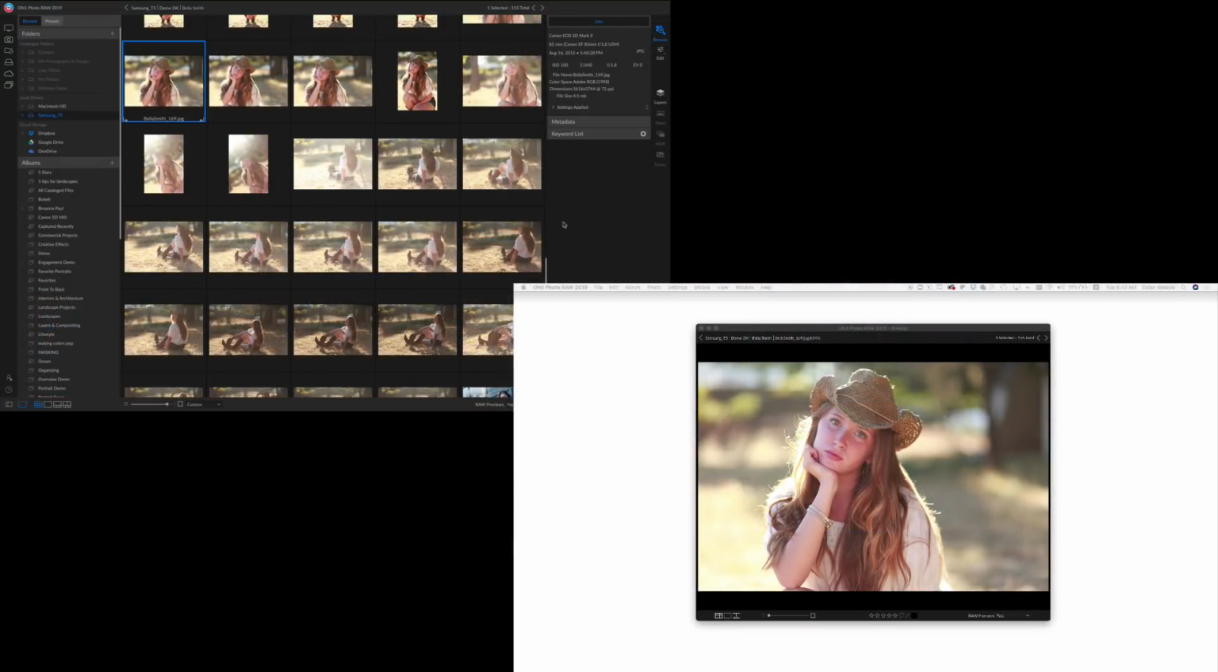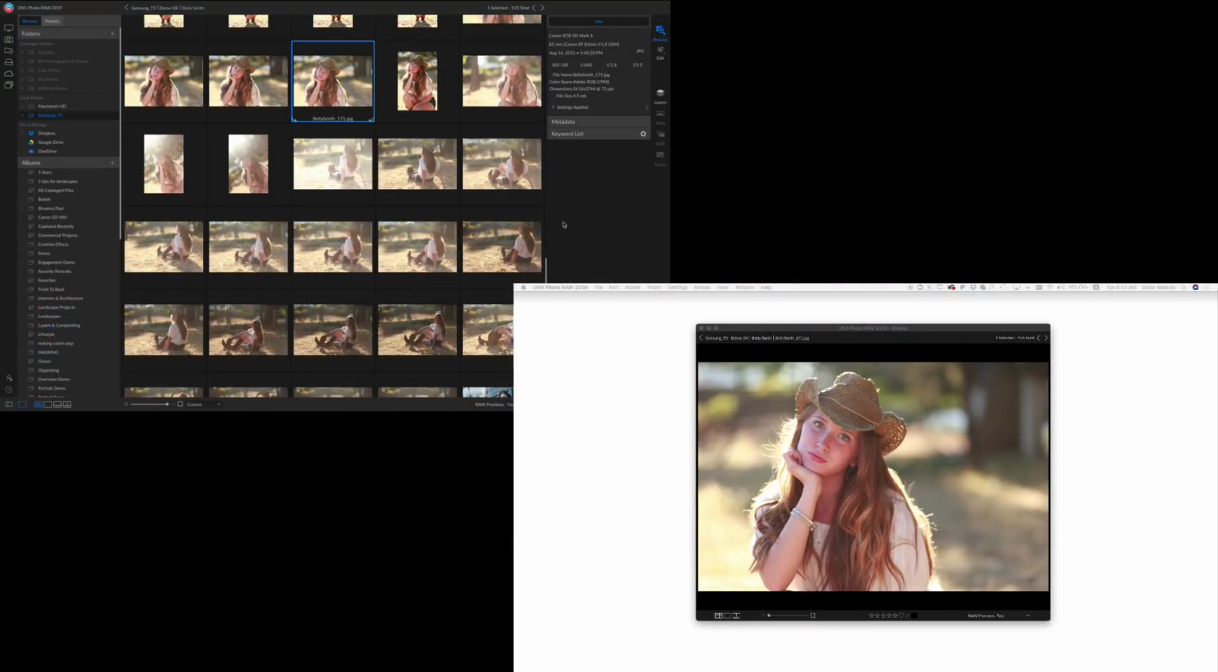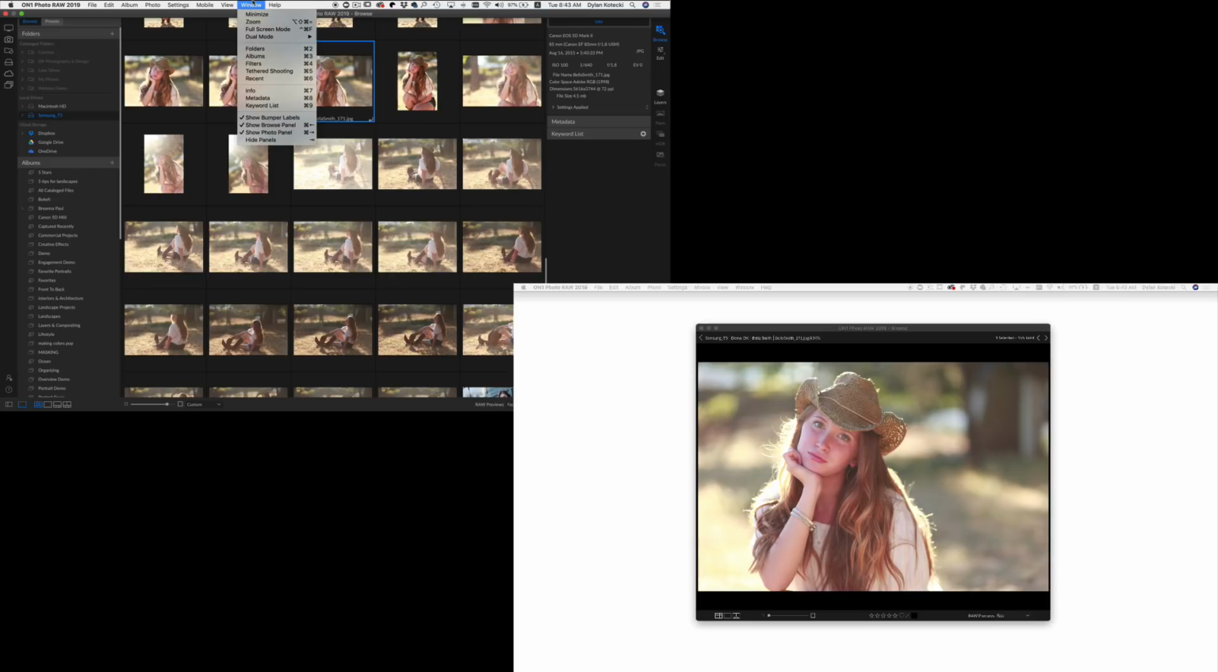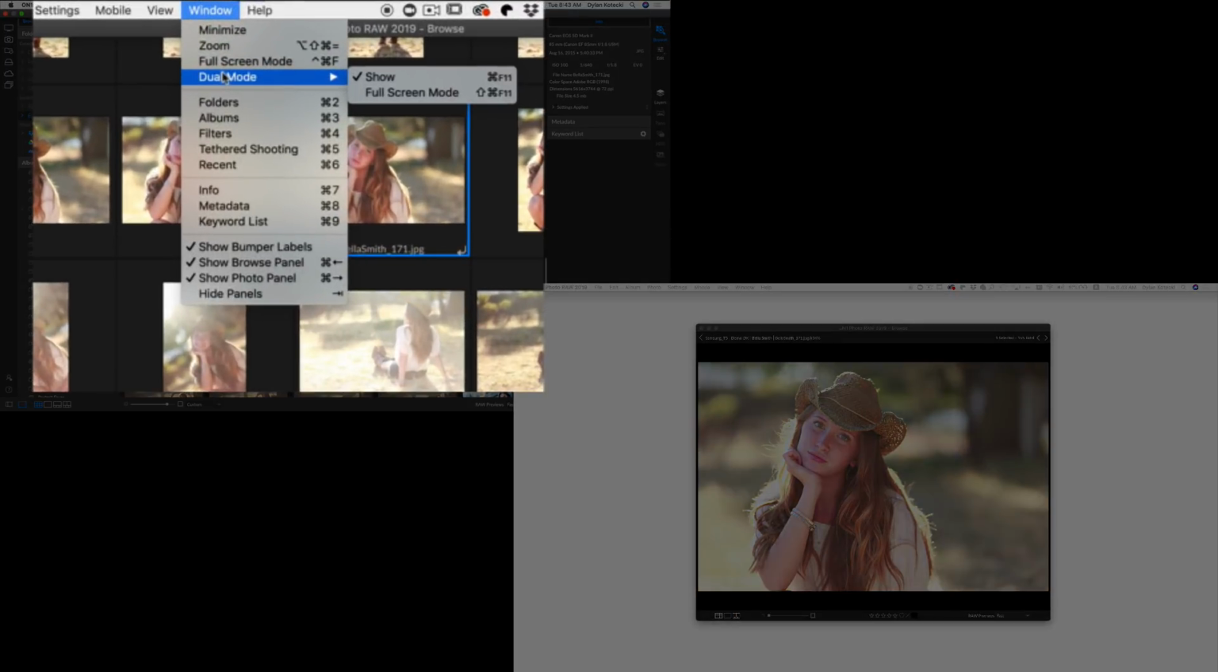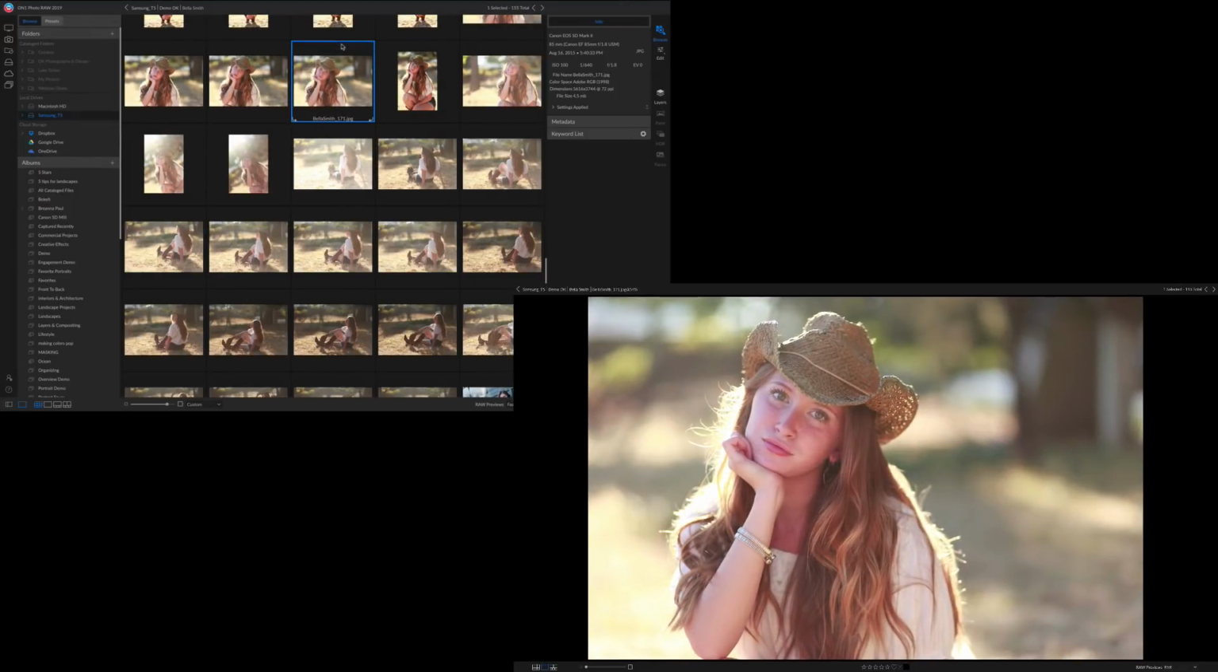And if you're using that second screen as your photo viewer, like I am with these photos, you can easily make that a full screen view by going back up to Window, Dual Mode, Full Screen Mode. This will give you a full screen view of your photo.